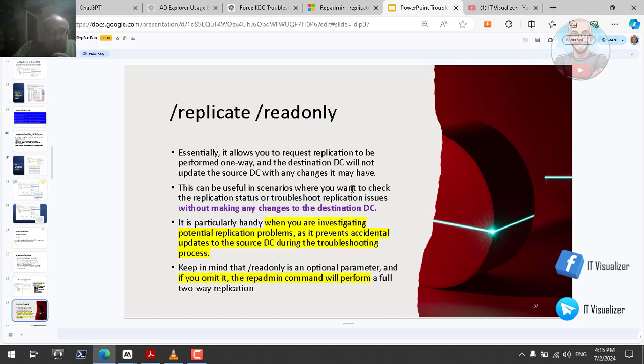This can be useful in scenarios where you want to check the replication status or troubleshoot replication without making any changes to the destination DC. A certain partition will be replicated to the DC as read-only. It will not change the Active Directory database. Why do we need to do that? It's particularly handy when you are investigating potential replication problems, and it prevents accidental updates to the source DC during troubleshooting. Keep in mind that read-only is an optional parameter, and if you omit it, the repadmin command will perform a full two-way replication.